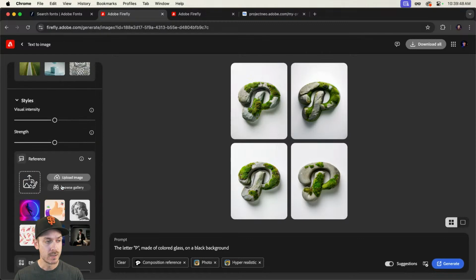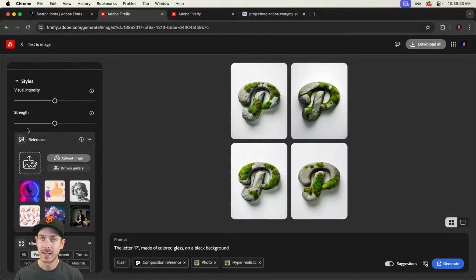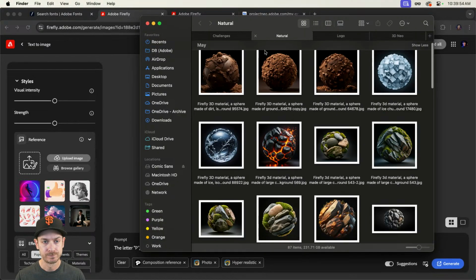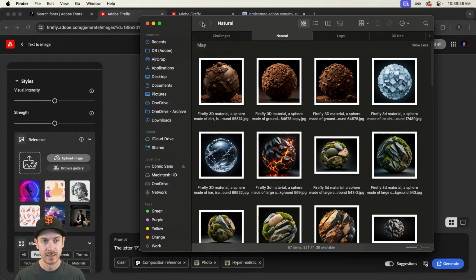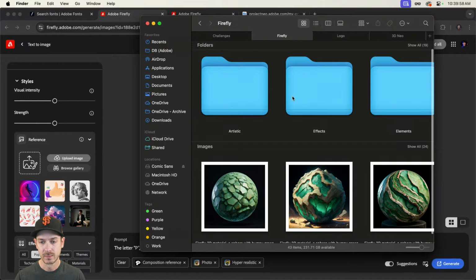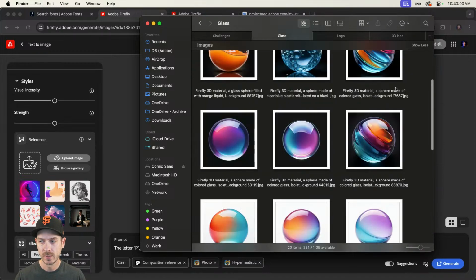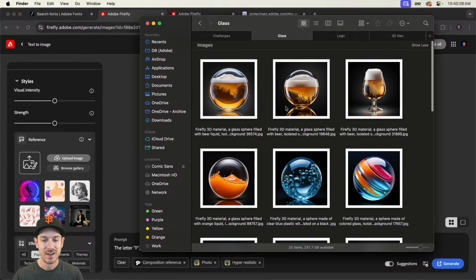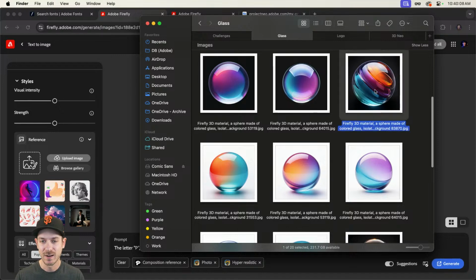But what I'm going to do here is I'm going to go down to the style section, and under reference, I want to upload another image. I have a bunch of materials. I have a million different materials, and one day I'm going to release these. Generating simultaneously. Yes, you can do that. You can have a bunch of different windows open, all generating at the same time. It's a bit chaotic, but it works.